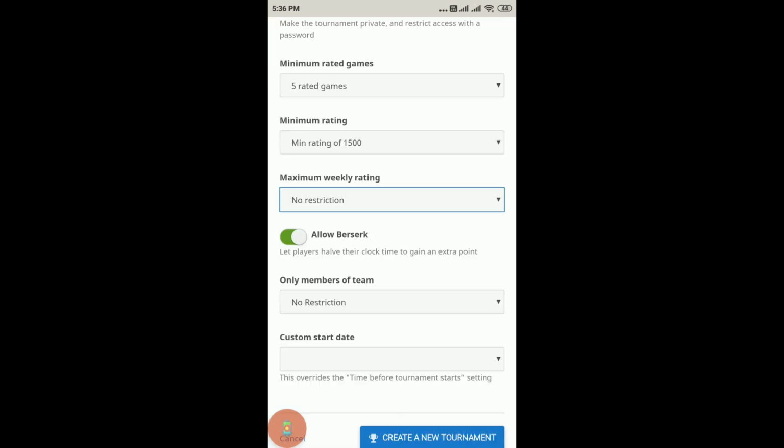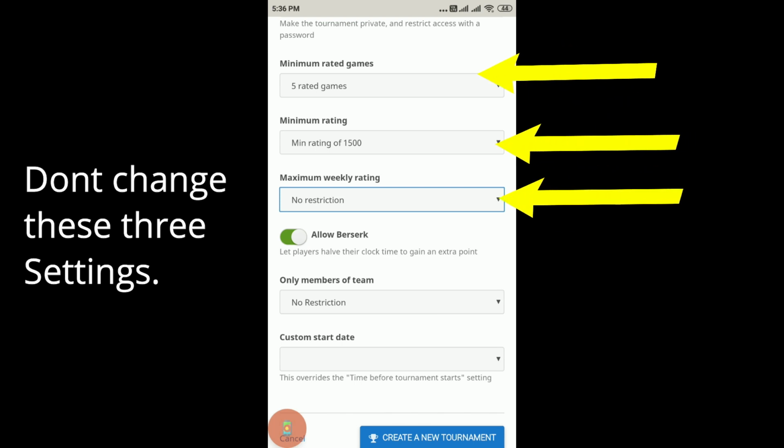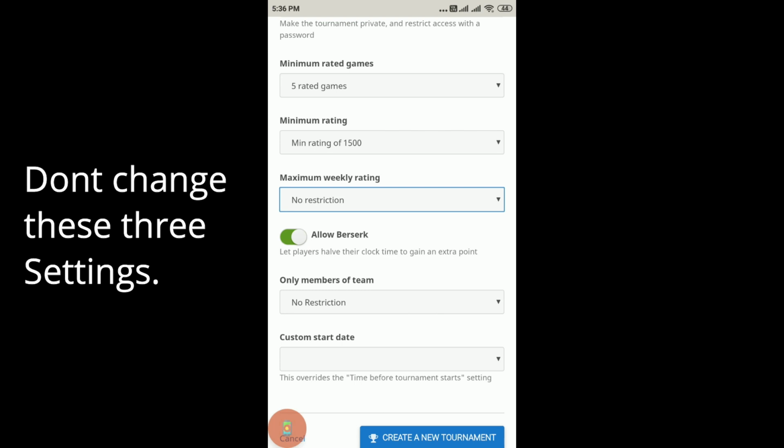If you wish, you can set the next three options of minimum rated games, minimum rating and weekly rating. You can keep it as default. No need of changing them if you want to play an open tournament.